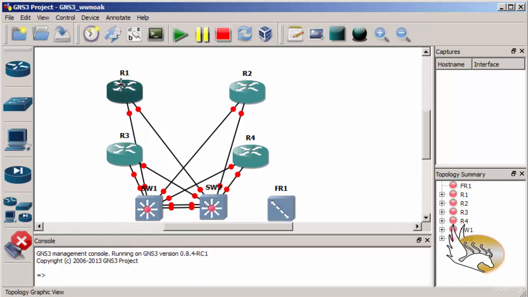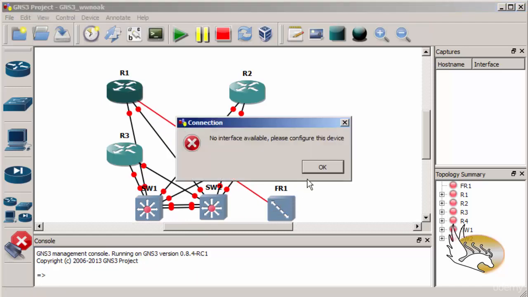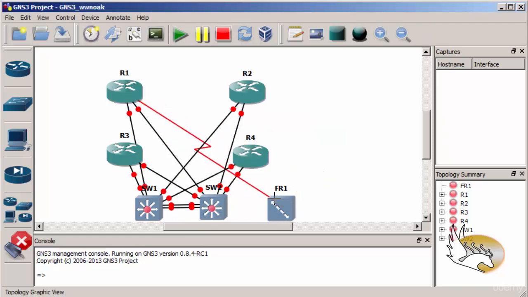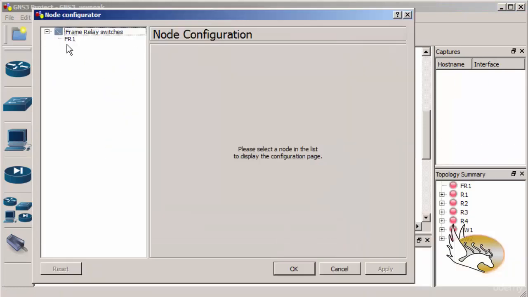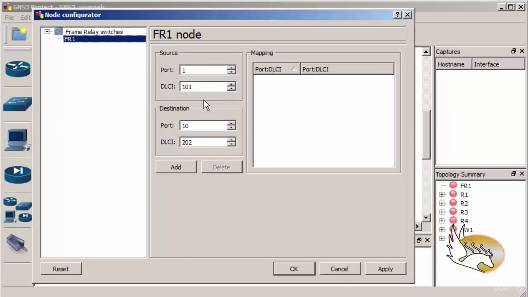So I go to router 1 serial 0/0 connected to frame relay. No interfaces available on frame relay. I'm going to add some interfaces, so I should go to the frame relay configuration, and I need some ports, and because I have not decided about the DLCIs, I can add any arbitrary numbers. But suppose that I'm going to have a full mesh between these routers.